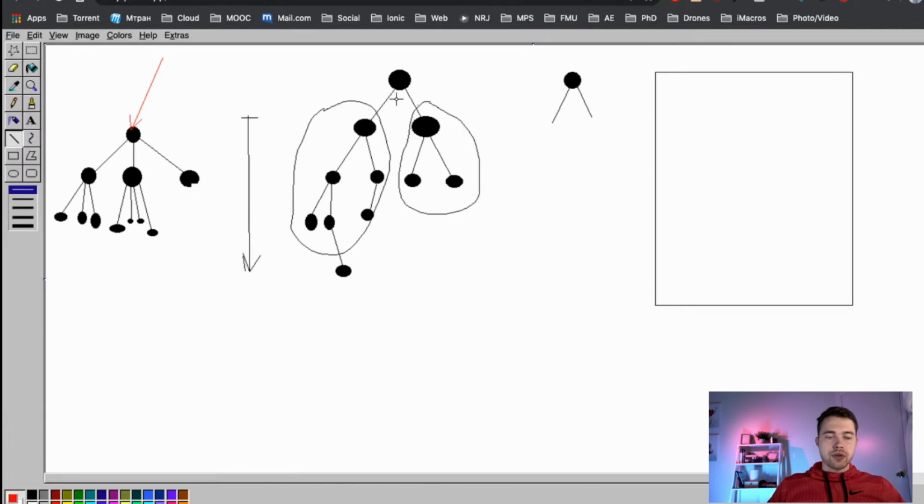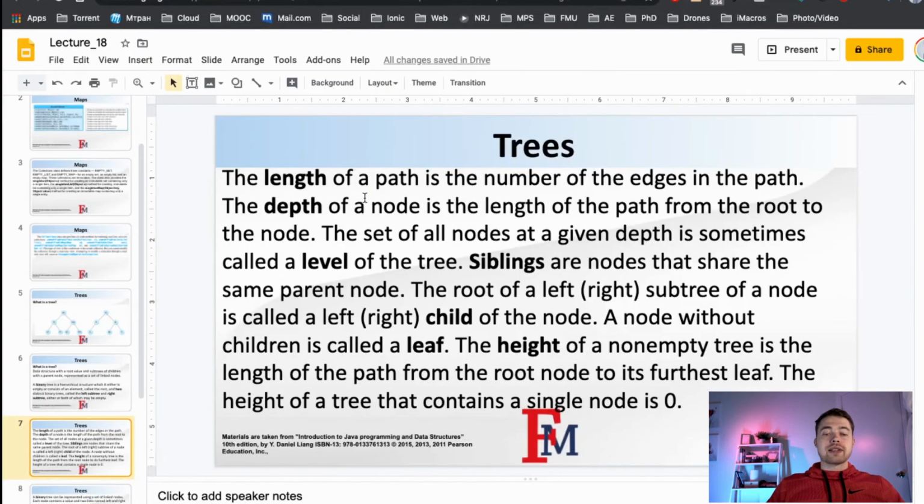For example, I want to have a path between this node and this node. That will be the sequence of edges. That's the first edge, that's the second edge. Basically the sequence of jumps which you need to take between the root, or some node, and some other node. So that will be a path. What I just did in red, that will be a path between the root and this node. That's called a path. Now, what is the length of the path? The length of the path would be the number of edges in the path. I hope that's clear. The depth. The depth of a node is the length of the path from the root to the node.